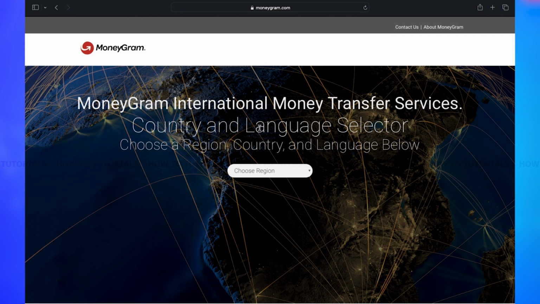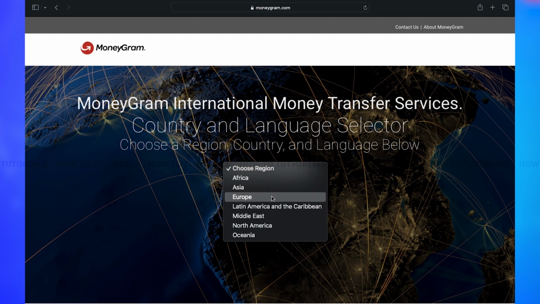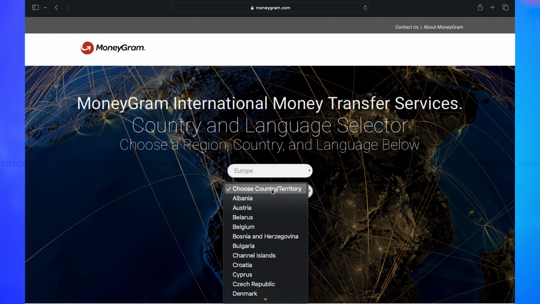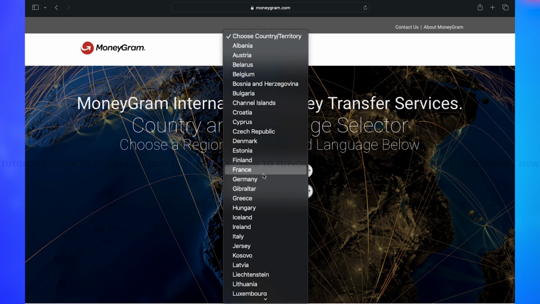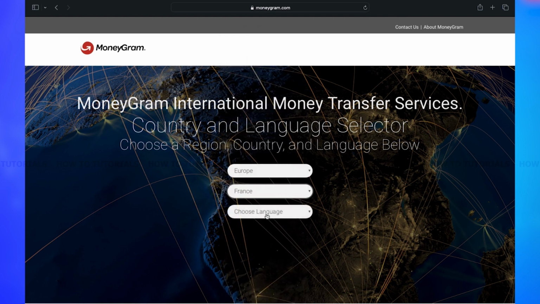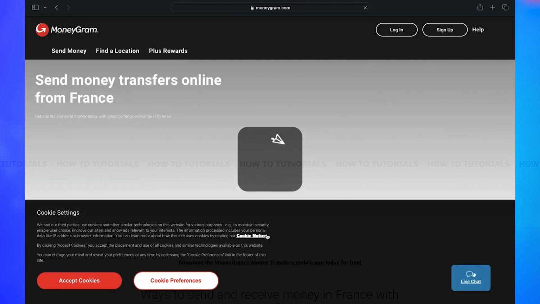Then, you will have to choose your region. Once you choose your region, then you will have to enter your country or territory as well. Once you choose your country or territory, then you will have to choose the language you prefer. Here, I'm choosing English for now. Then, you will have to click on the Submit button. Once this loads, another page opens up.